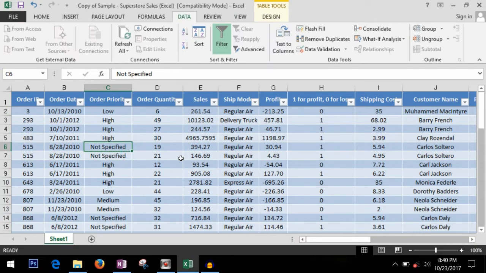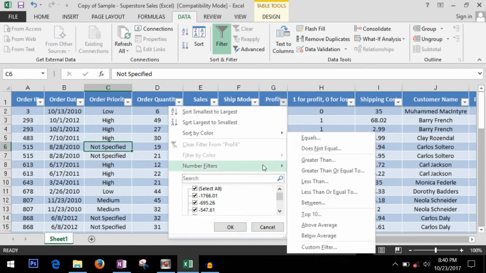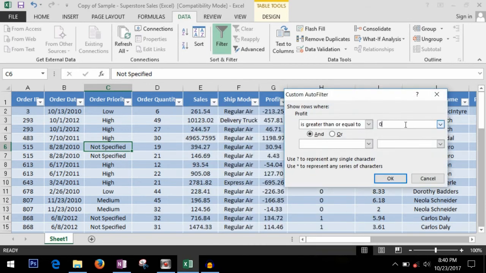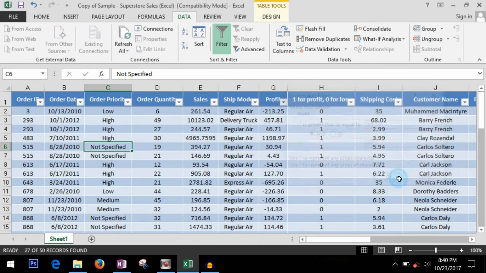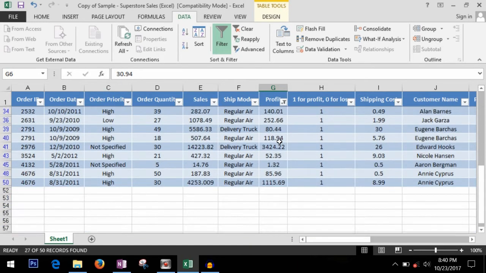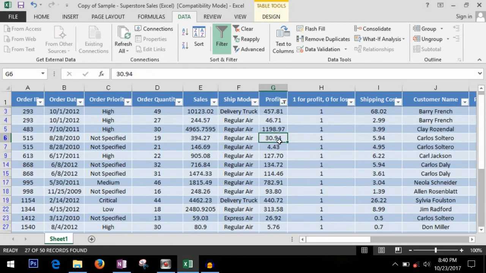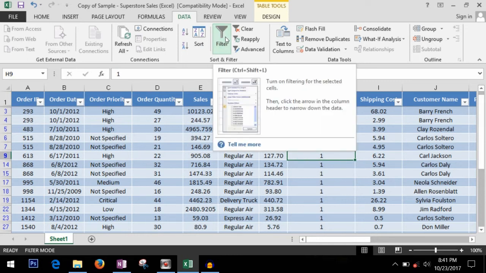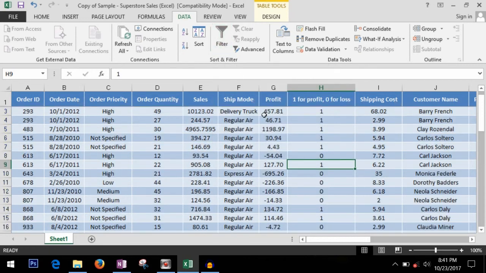Let's suppose you only want to see the values which are of profit. Okay, so just click here, Number Filters, Greater Than or Equal To, 0. Okay, so now you can see only the values that are of profit. And lastly, if you press this filter again, then everything goes to normal. Click Filter. Now everything goes to normal. Profit is also here, loss is also here.